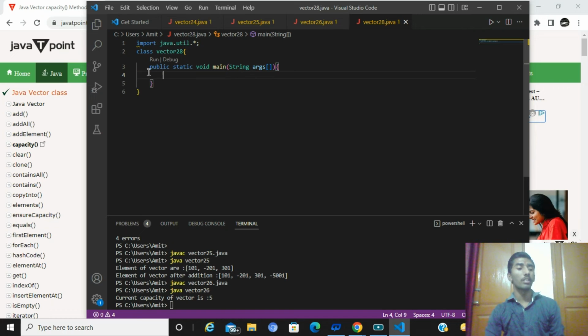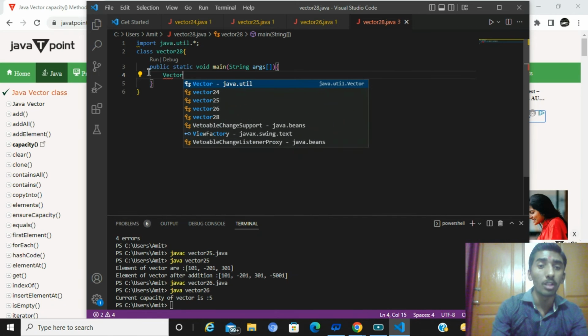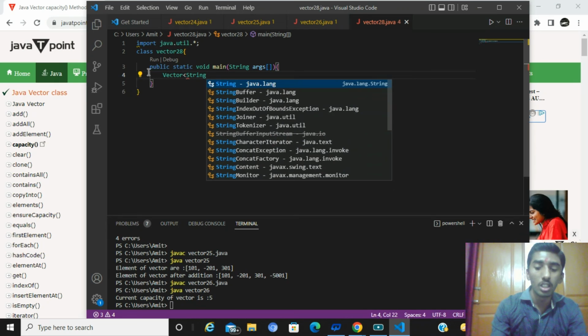After that, you have to write the vector format. What is the vector format? Vector, with the V in capital. You have to remember it, because if you don't put Vector with a capital V, your program will not compile and run. So you must put Vector in capital. Then you write String, again with S in capital.